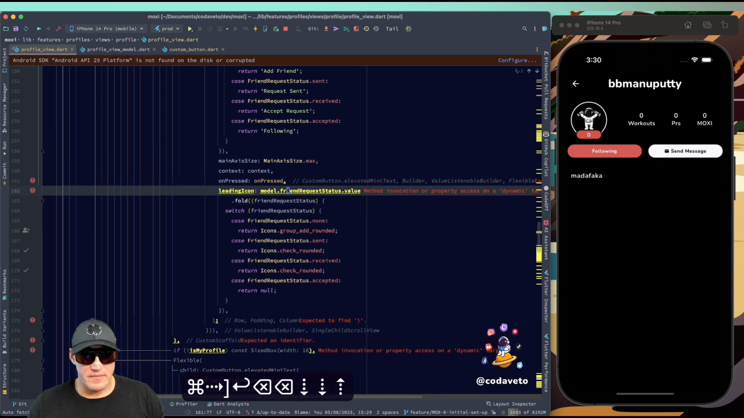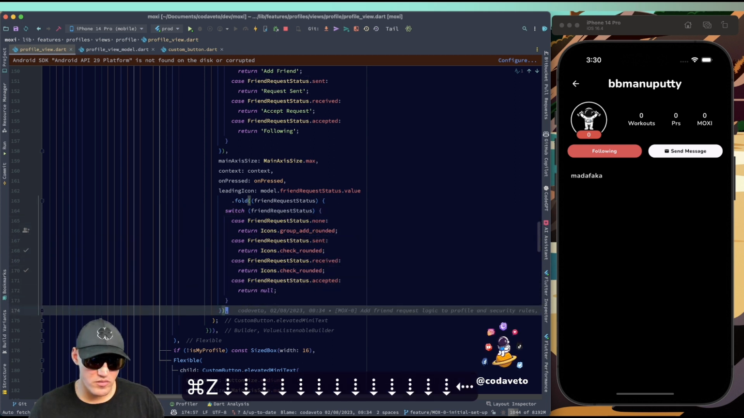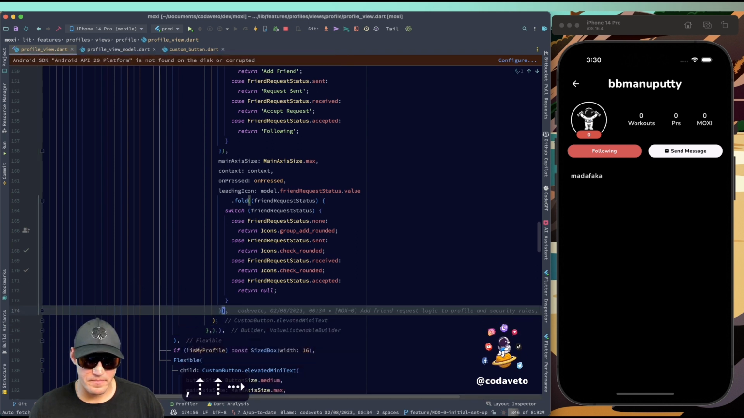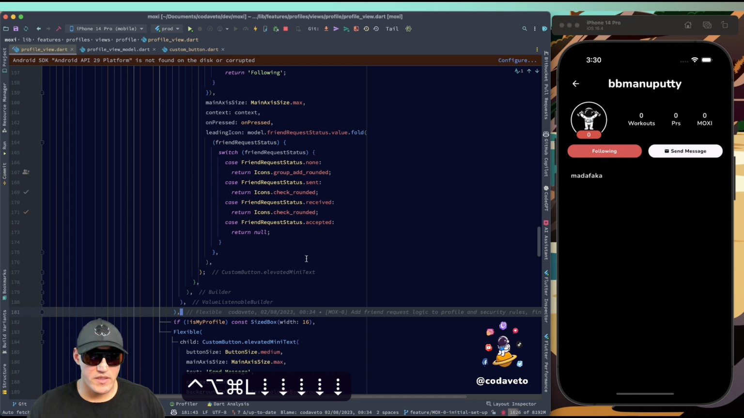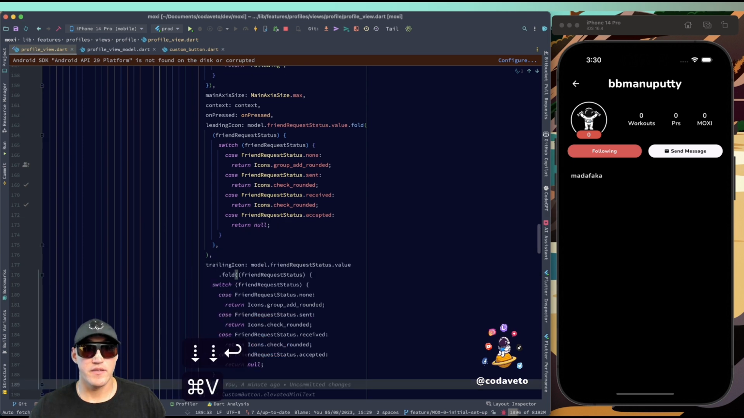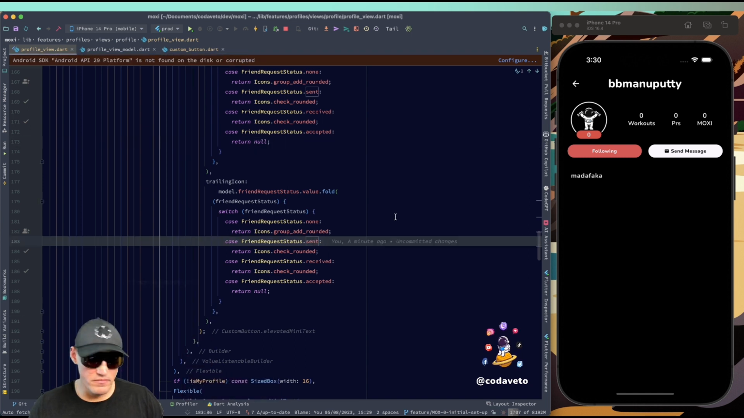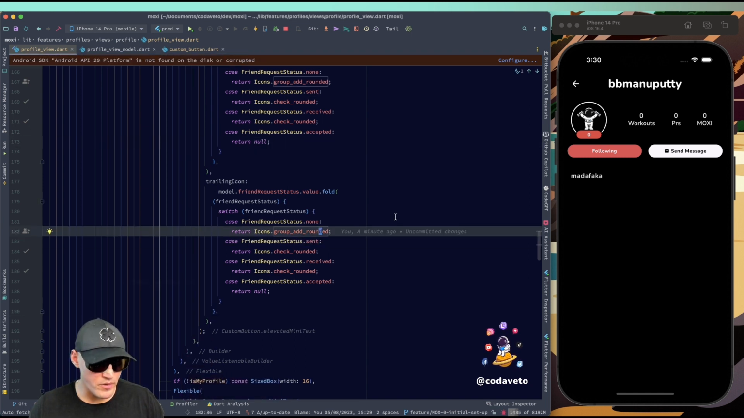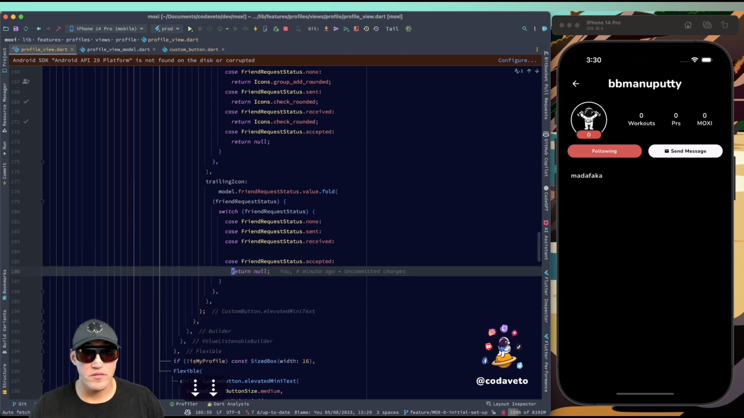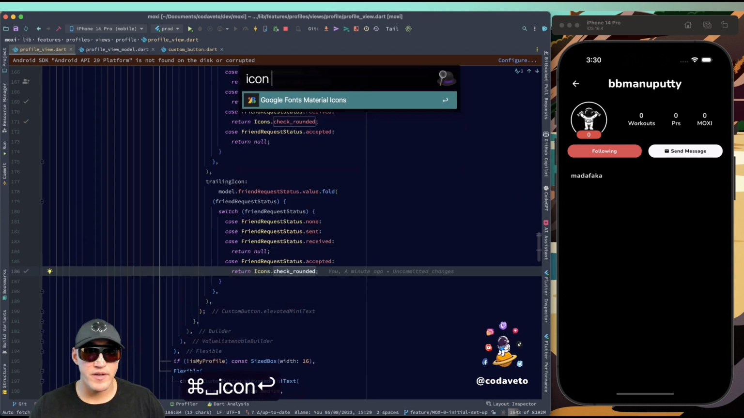We have a leading icon here. Let's put some indenting here so it's a little bit more clear what's going where. It's a trailing icon like this. Our trailing icon has exactly the same, but the trailing icon is only applicable for accepted. So return null should be here, and then here we're looking for an arrow down.